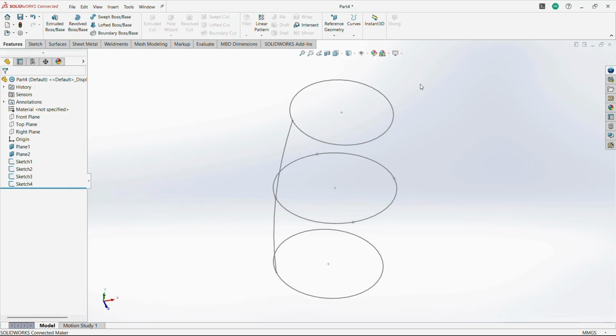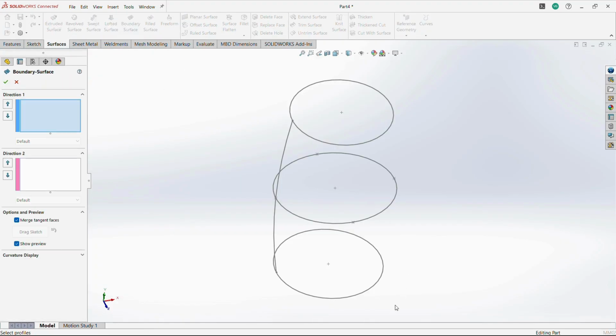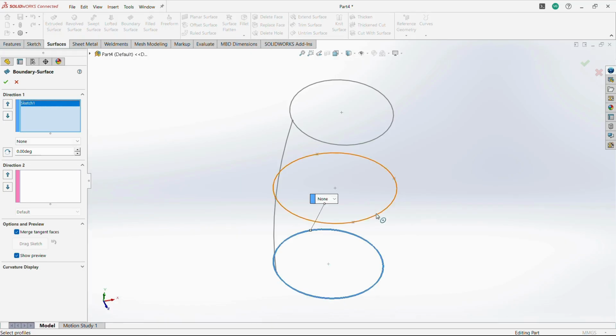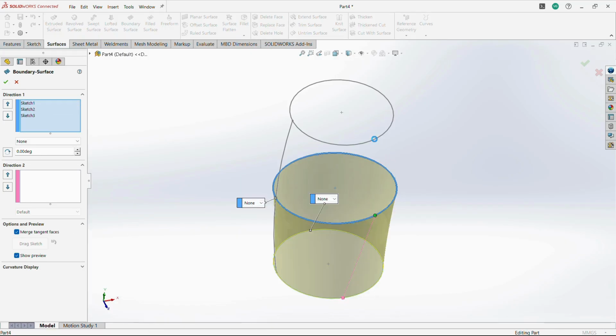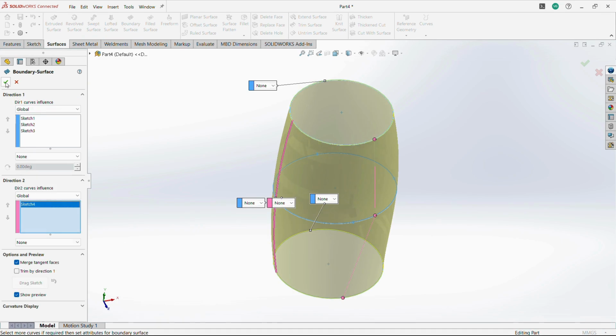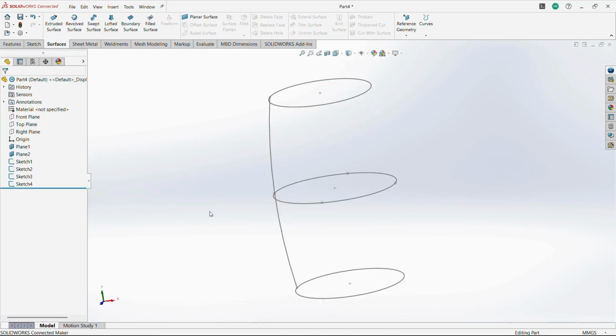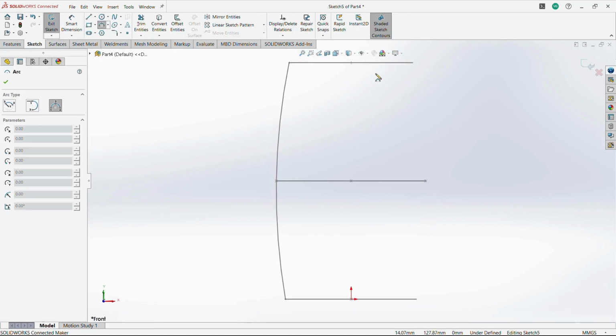Exit the sketch at this area, then choose surface, boundary surface, and select the three different profiles in one direction and the other open profile in direction 2. If this profile does not meet our recommended surface portion, look at this, at the right hand area, the profile is not properly created.